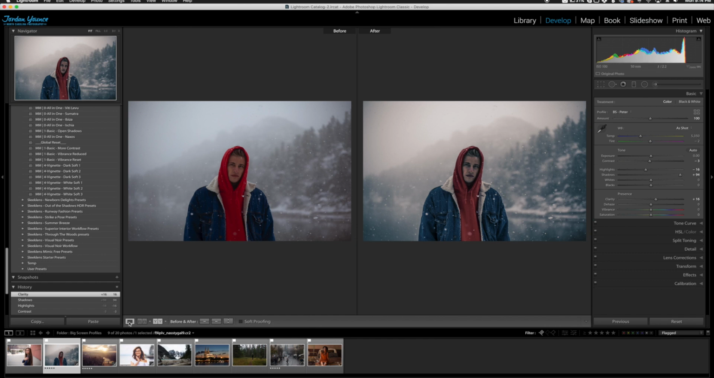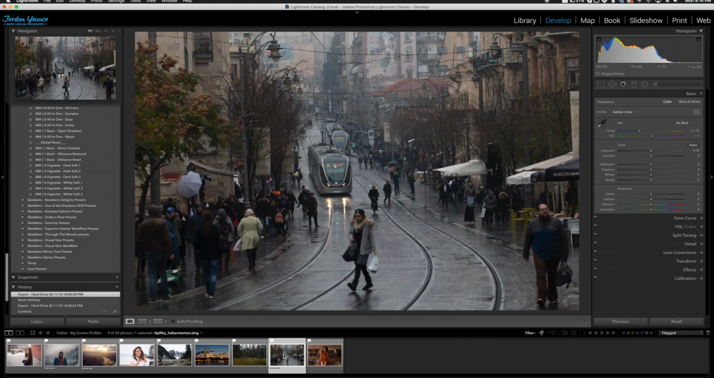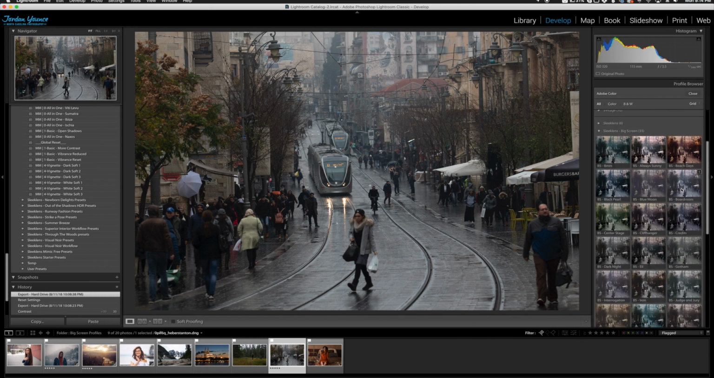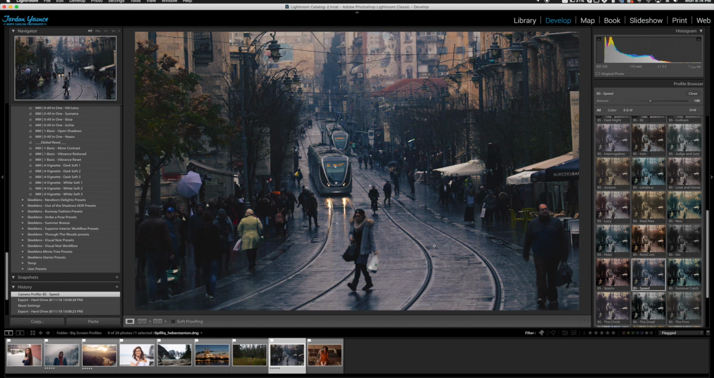So let's look at one more here. I'm going to go back over here and I'm going to click on this image. Kind of similar to the other one, kind of a rainy day image, and we want to add that mood because this one kind of looks a little flat. So again, one more time, I'm going to go up to my profiles here, and I'm going to go down here and find the profile name Speed. So I'm going to click that one, and you can see what it does. Adds a little bit of magenta, a little bit of cooler blue tones in the image.